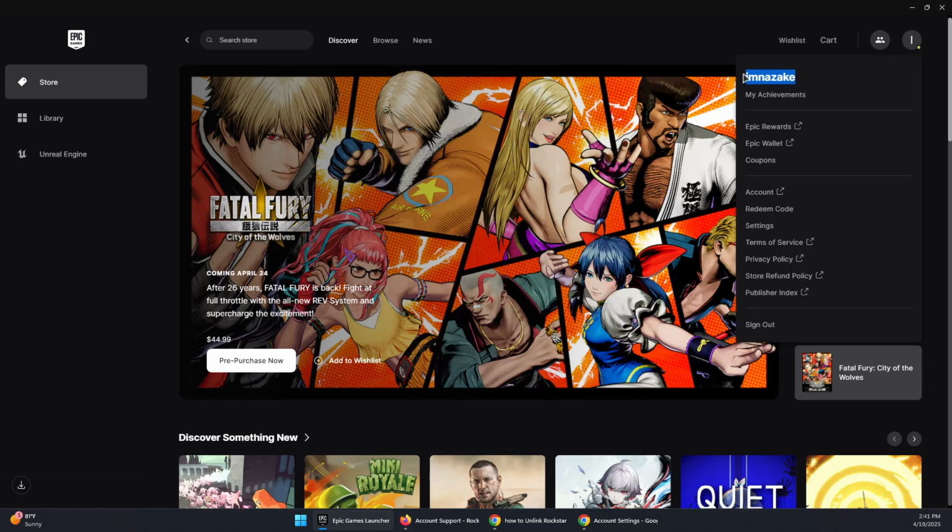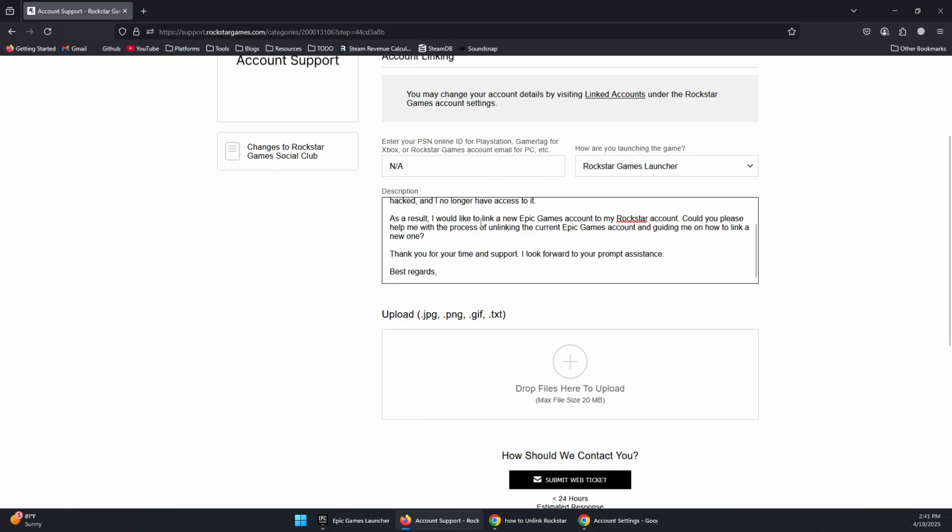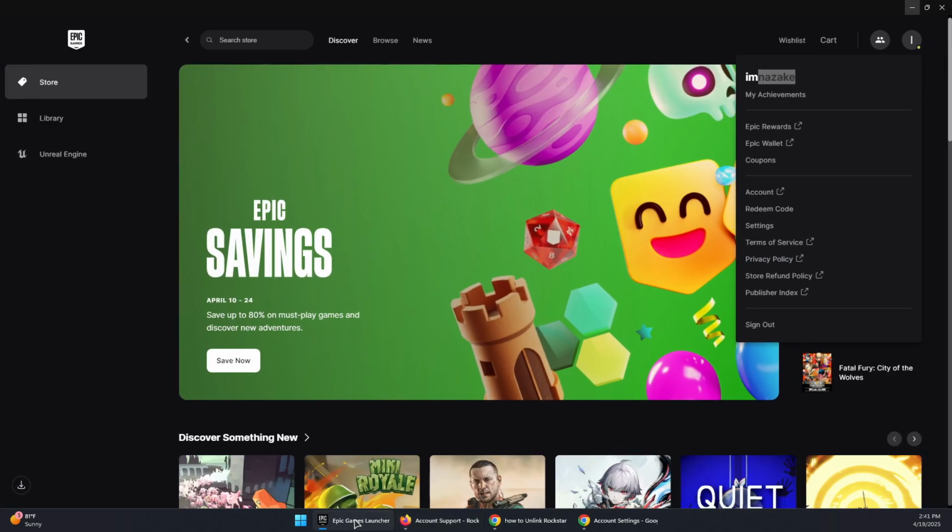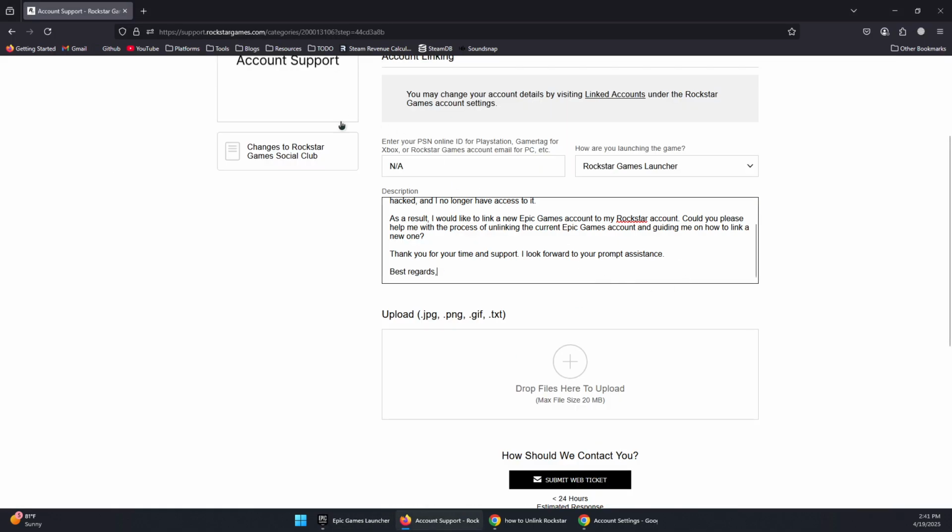Click on your profile and copy the username, and then they might ask you for a picture of the account or the profile. You can simply open the profile in a separate page or tab and then send them a picture of it if they request it, and then send them the info, and they will reply back to you asking for a confirmation if you want to proceed with the unlinking. You will just need to tell them yes, I confirm, and then they will unlink the account.